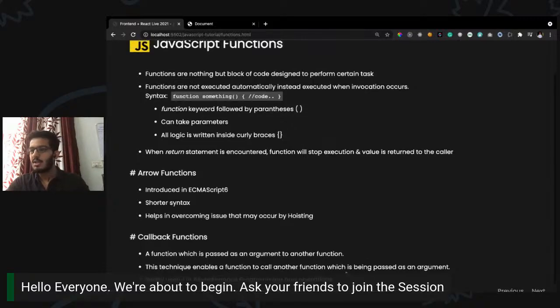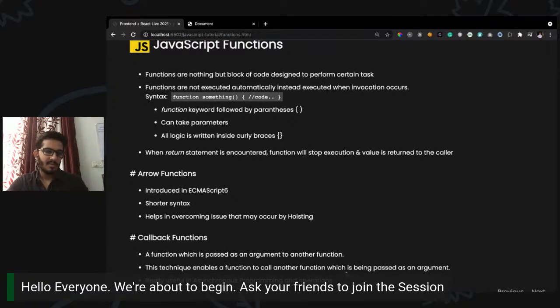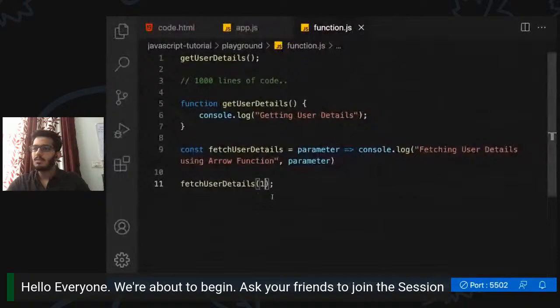Okay, so whenever we are adding an event listener to any HTML element, that is working by making use of callbacks. So let's say we have defined a click event on a certain button. Whenever the button is clicked, the callback function is called and the code is executed. Okay, so let's define some callback functions.